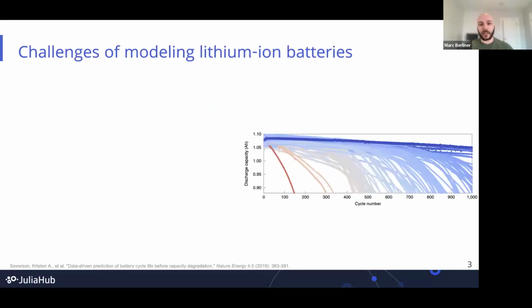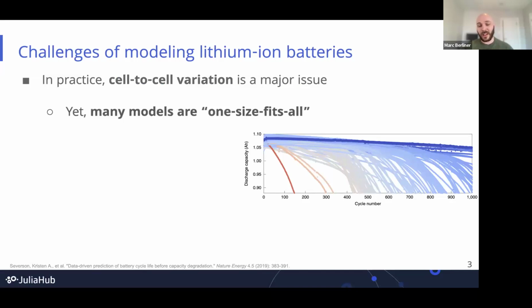In the battery modeling world, there are a few challenges of modeling lithium-ion batteries. There's a well-known issue in the industry that cell-to-cell variation is a major issue. But yet, if we look at the modeling tools that are available, we see that a lot of models are really designed as a one-size-fits-all approach. And that's really at odds with this fundamental flaw in battery manufacturing.